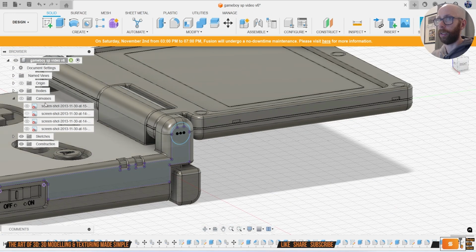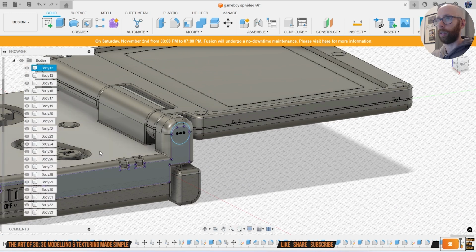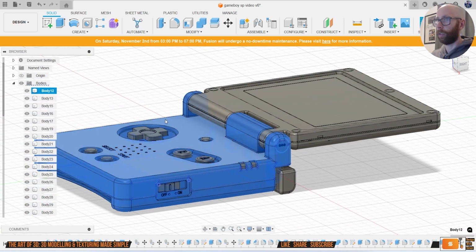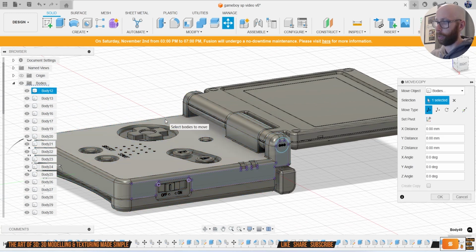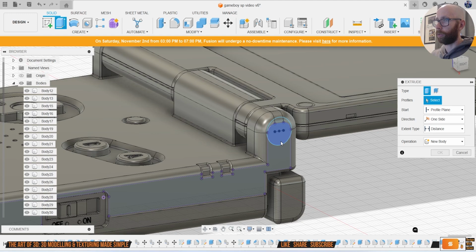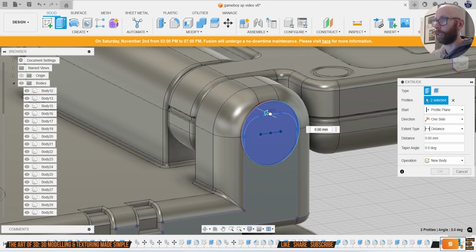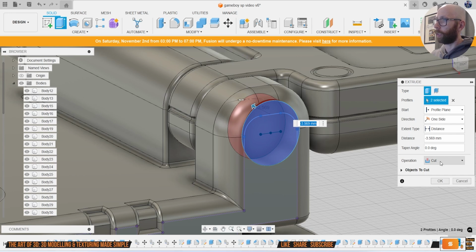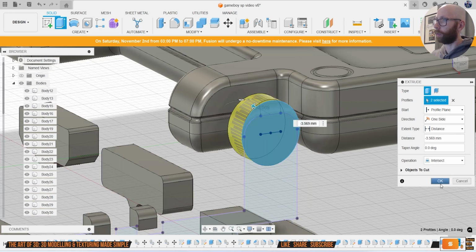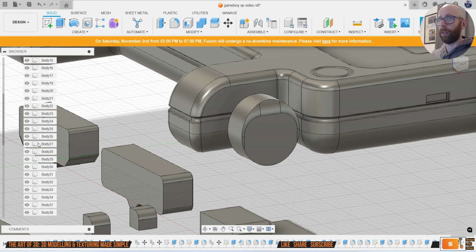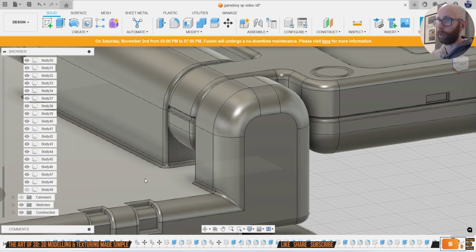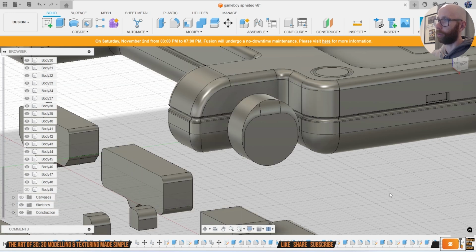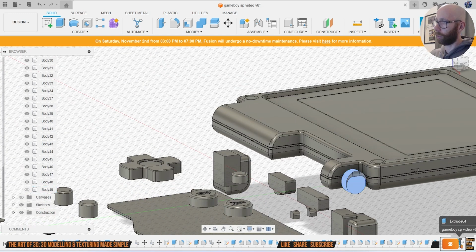Turn that off. I'm going to take this body, which is this one. I'm going to Control C, Control V to copy and paste it. I'm going to hit E to extrude. Grab this profile and drag in. I'm going to set this to intersect. Oh no, I need to hide it first. So before we do that, sorry. We'll hide the extra one. Then we'll do the extrude, because we have to bring that back. So let's get rid of the extrude.